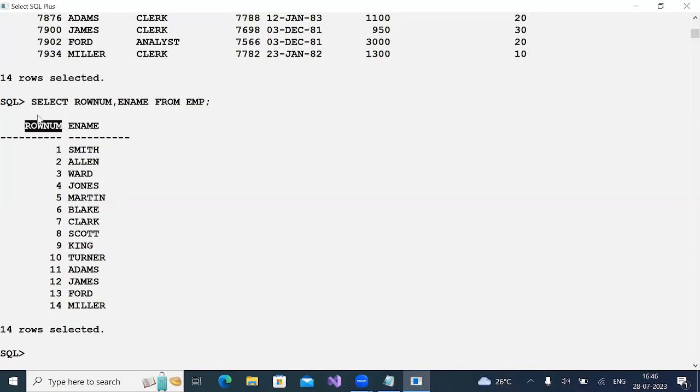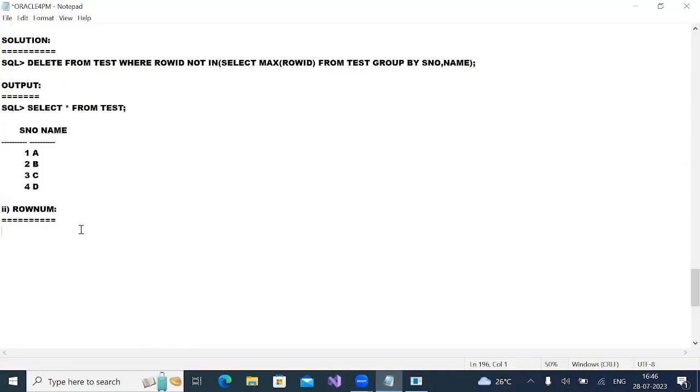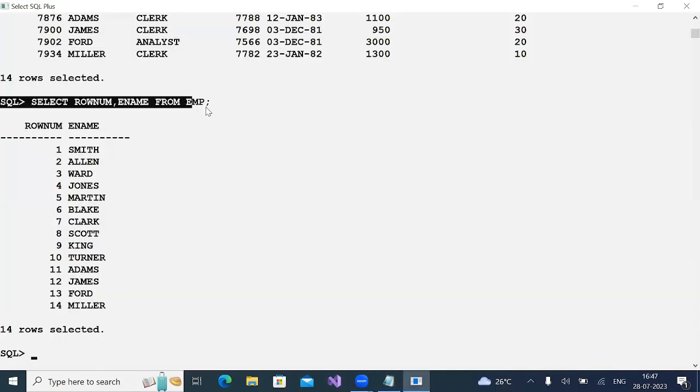But first, what is ROWNUM? ROWNUM is nothing but a pseudo column used to generate the sequence numbers, or row numbers, to each row automatically. Okay, so this is one small example.